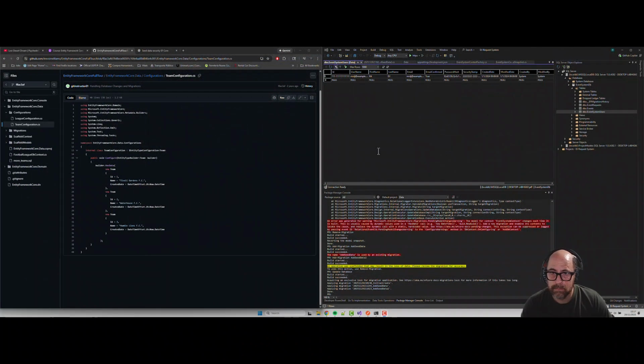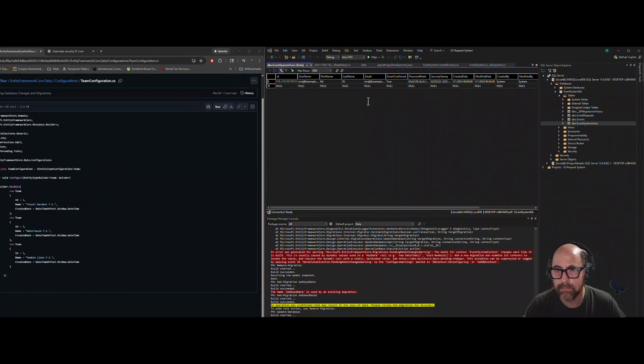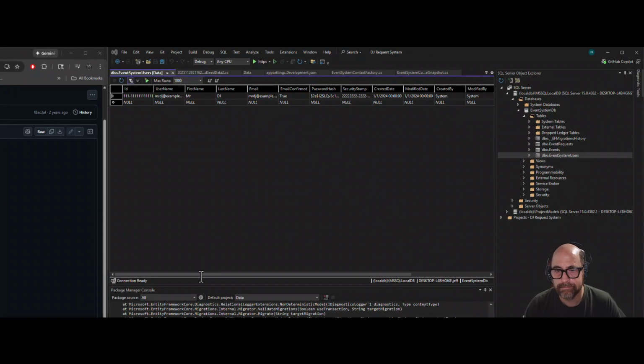So we got our migrations and our database updated after wrestling with Entity Framework for a little bit, as you can see with the red lines right there. And we got some seed data, some event user data, into the database. So now it's time to move on to the next part of our project.